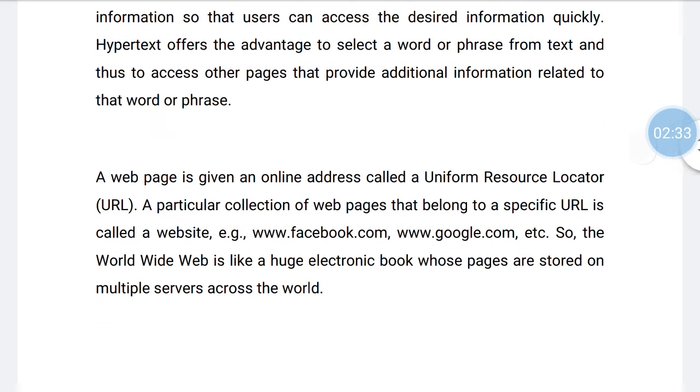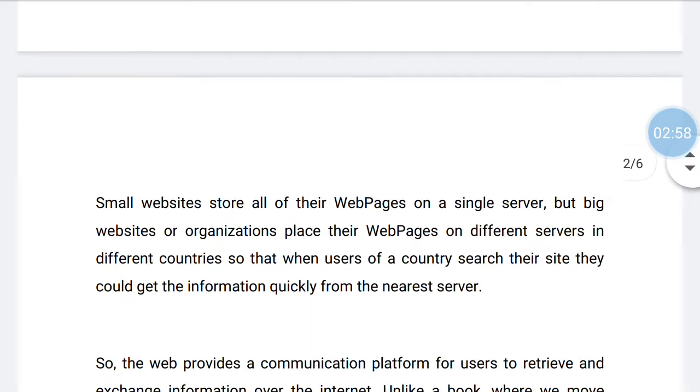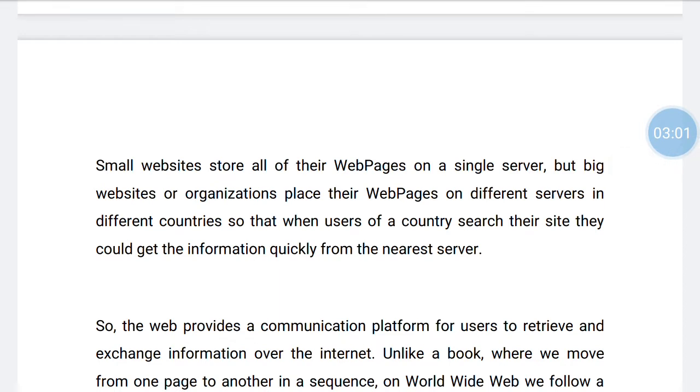A web page is given an online address called a uniform resource locator. A particular collection of web pages that belongs to a specific URL is called a website. So the World Wide Web is a huge electronic book whose web pages are stored on multiple servers across the world. Now, small websites store all of their web pages on a single server, but big websites and organizations place their web pages on different servers.